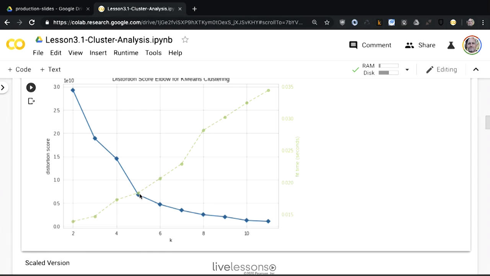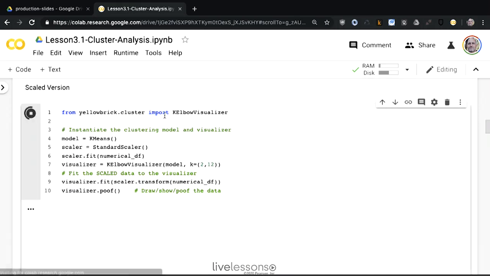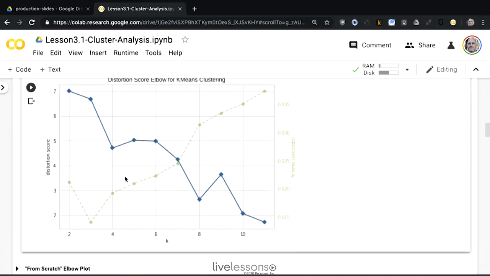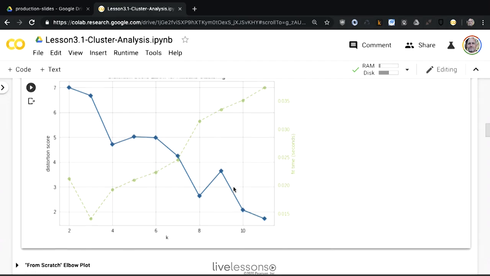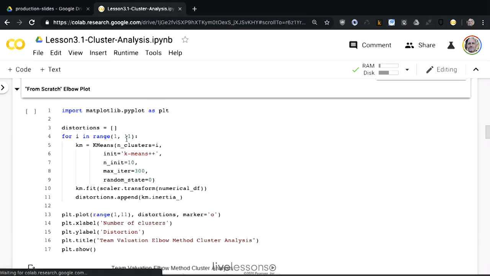This should be the point where there's an elbow. And so this looks like this could be a good fit. Now, if I look at the scaled version though, this should be a little more accurate. You can see that this looks like potentially maybe this or here might be a better spot for the elbow. Let's go ahead and do an elbow plot from scratch here so you can see what this looks like.